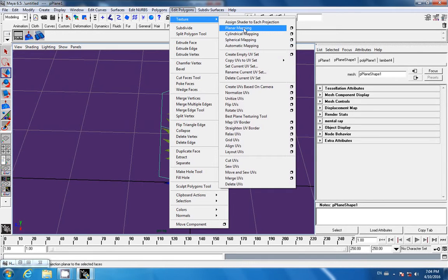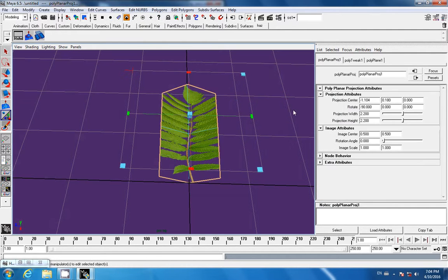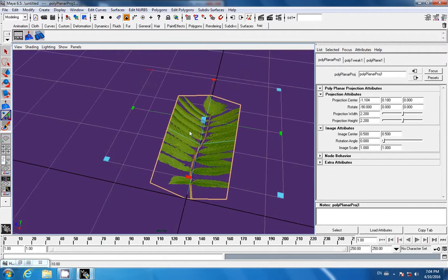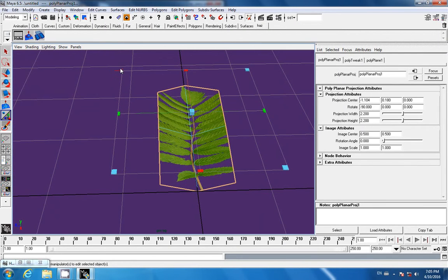Okay, option box, and I'm gonna reset everything here. So enable keep image ratio, that's important. Also use this one, fit to bounding box, and y-axis. Okay, so hit project. I like to work with this manipulator here.